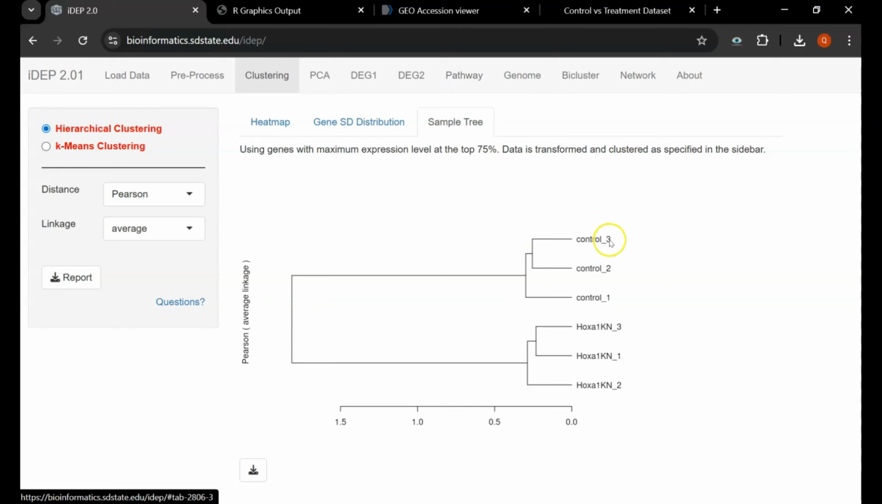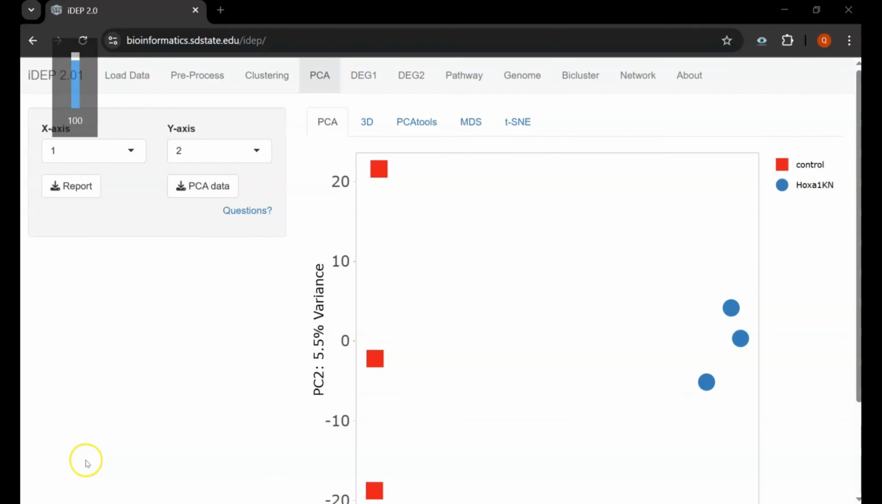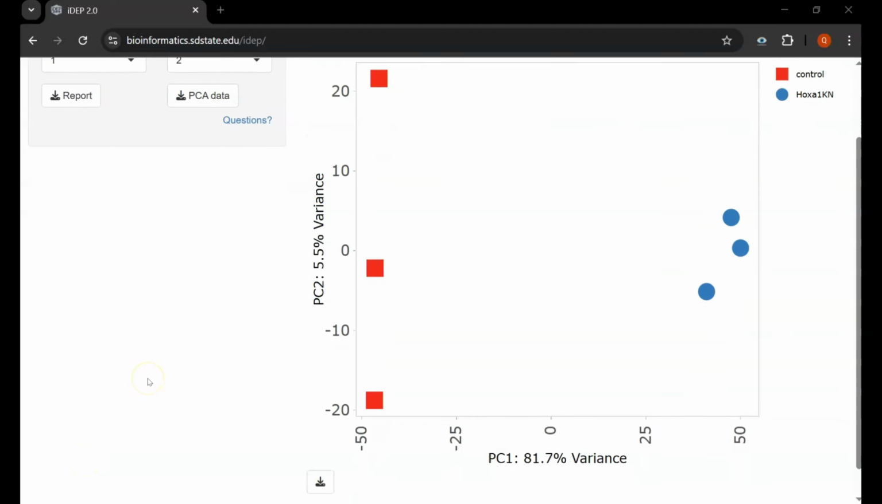This is the sample tree where control 2 and 3 expression is highly similar with each other. Then they have expression similar to control 1. Now here Hoxa knockdown 3 and 1 have similar expression rate. Now to calculate this distance, they chose Pearson correlation and the linkage that they had selected is average linkage. Now let's move towards principal component analysis, or PCA.